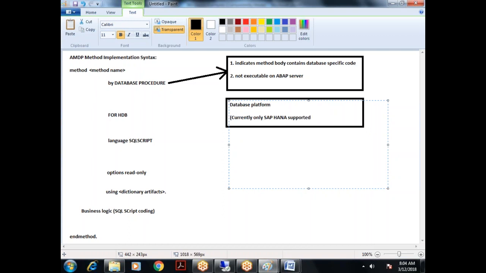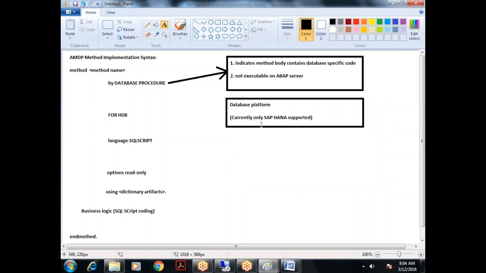Okay, so we are telling SAP to execute this particular code in what database? HANA database. As of now, it is supported only for HANA. In future, it might be available for other databases also. Okay, done. And the next part is the language: SQL script.